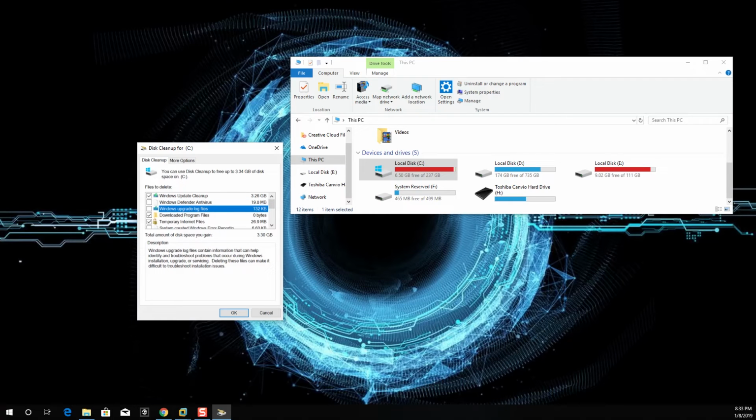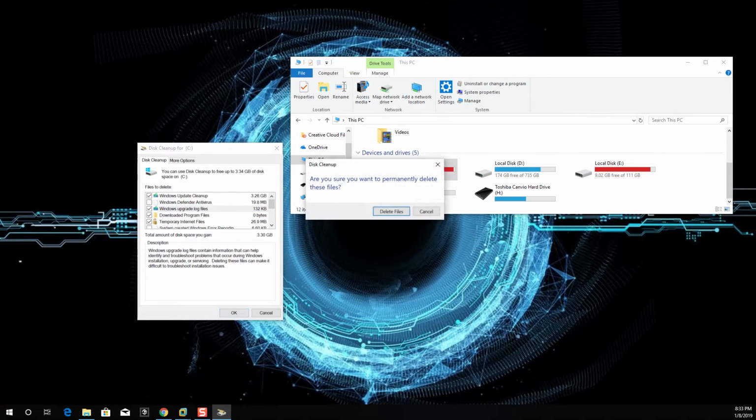Windows upgrade log files, you most likely won't need those either. If you're a more advanced user, maybe you'll use it, but for the most part, everyday users, no need to do that. So then all you do is you click OK.